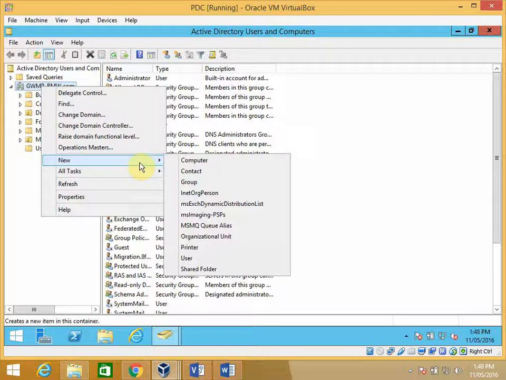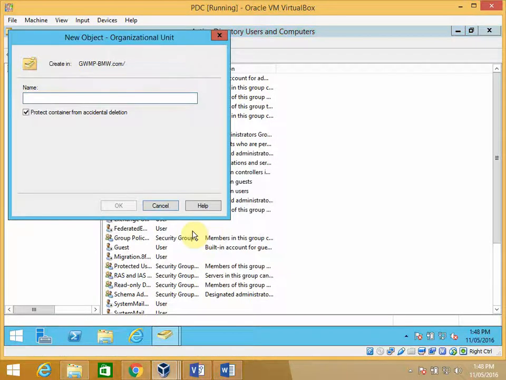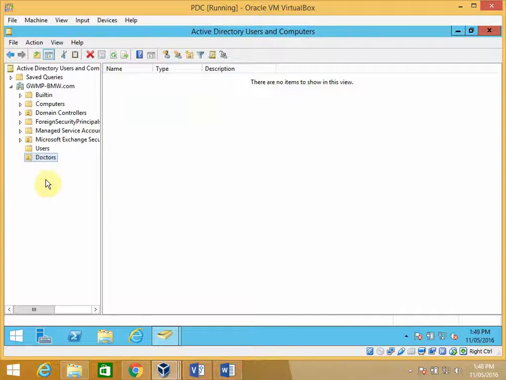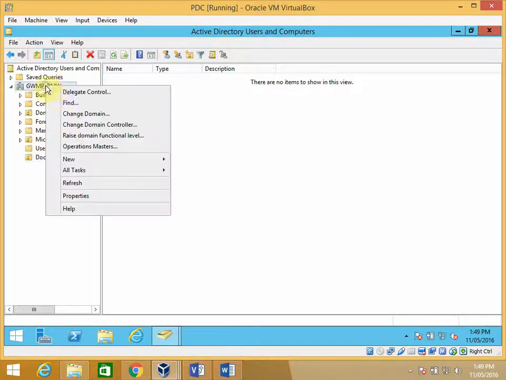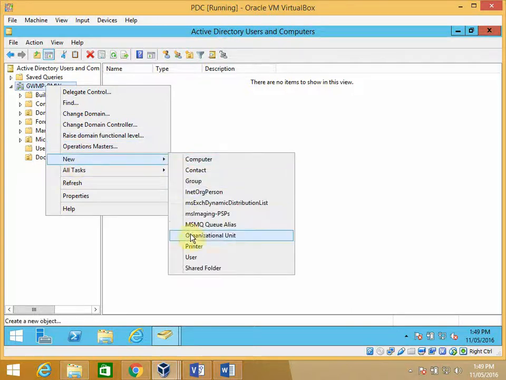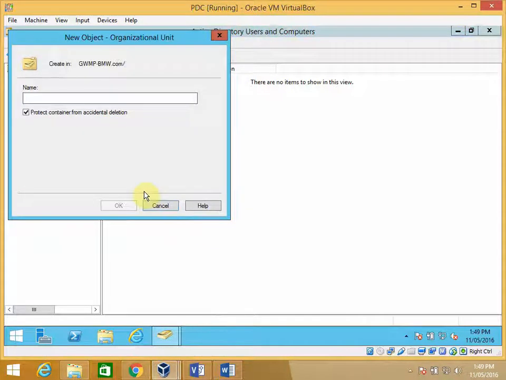So what we're going to do is go to a new organisational unit, and we're going to call this the job function areas. The first one's going to be doctors, and we'll go OK. I'm going to leave the protected container from accidental deletions ticked. Now we've got an organisational unit that says doctors, and right mouse click, new organisational unit, admin staff.